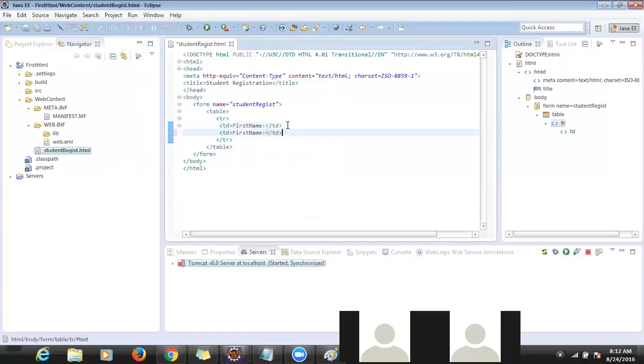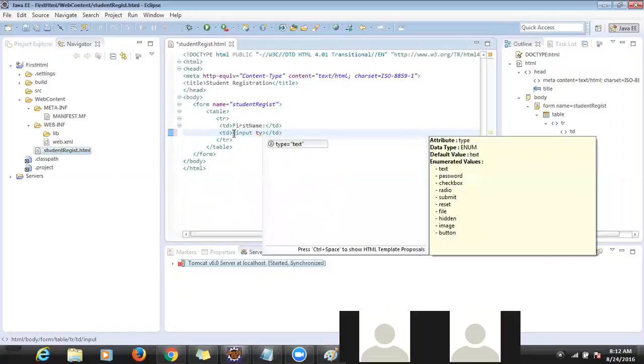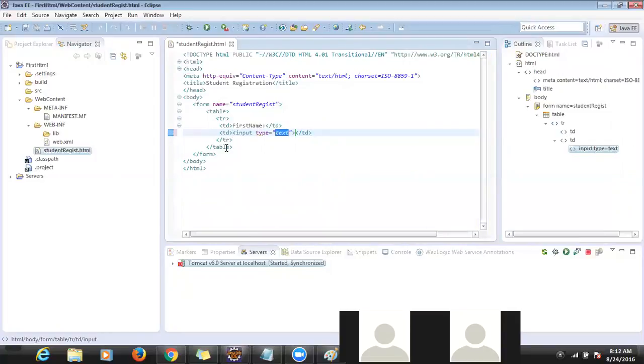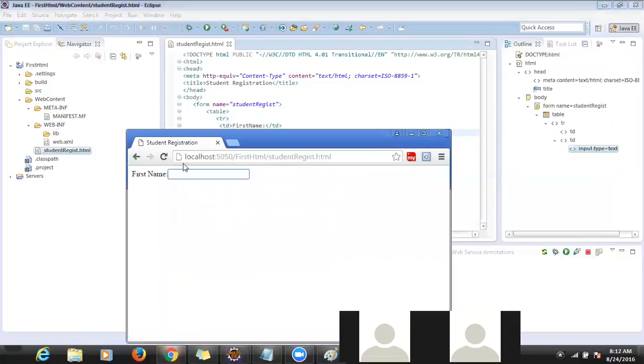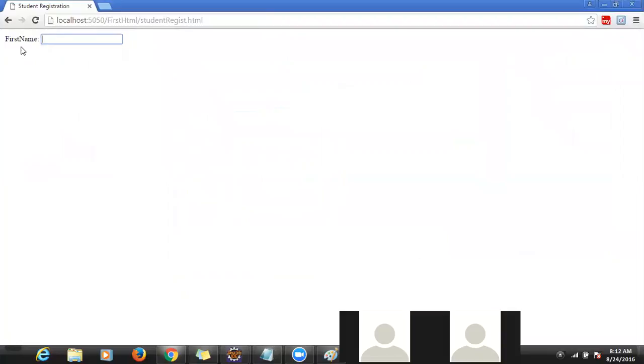Let me copy the same thing and display the text box. Last time we saw input type equal to text. Now go back to our page and refresh it. Now it is displaying, but on the left hand side.